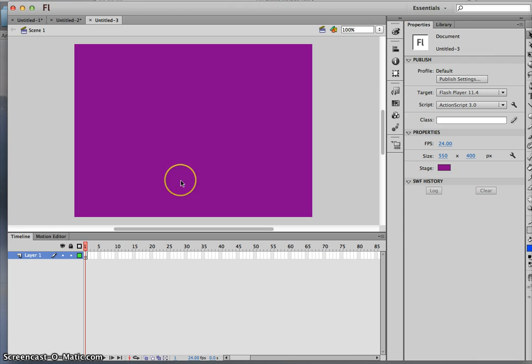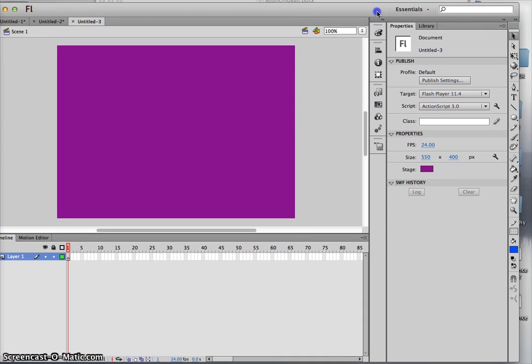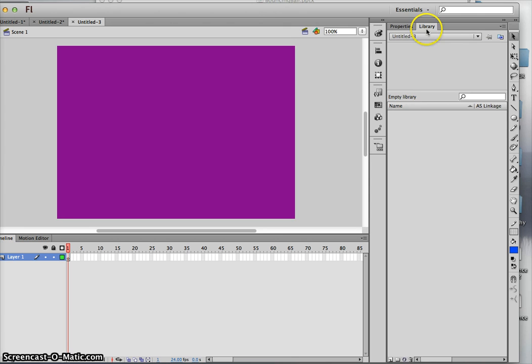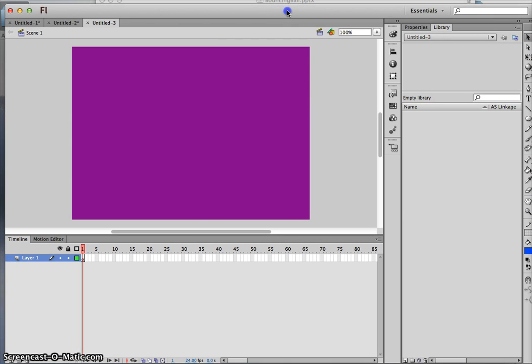So here's my stage like we discussed briefly last week. Here's our timeline. The tools, which I know you guys were looking at a lot of tools in Flash. Here's our properties panel and our library. Okay, so I'm going to click on frame number 1.